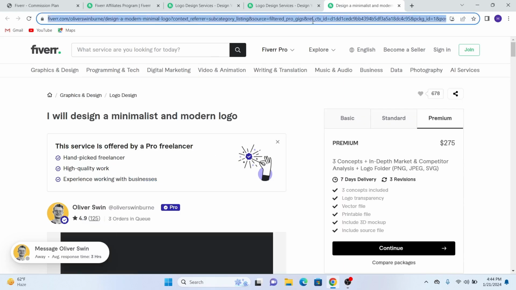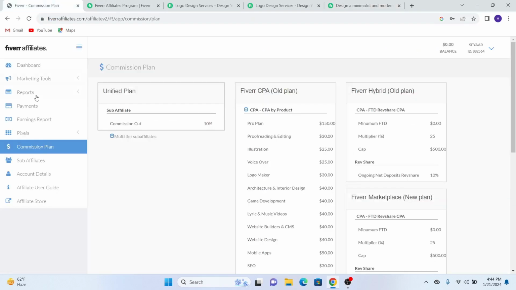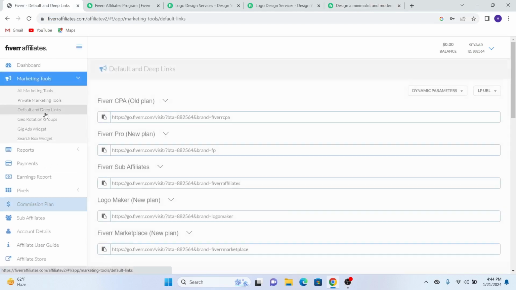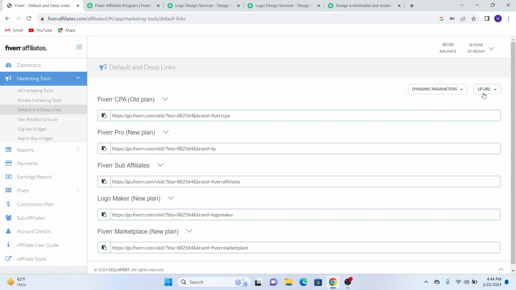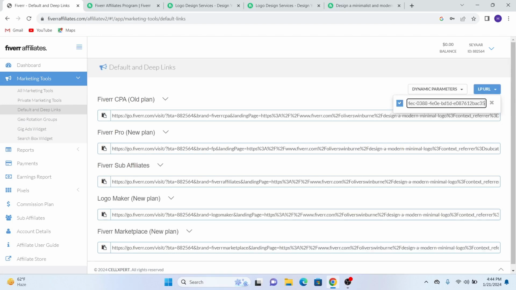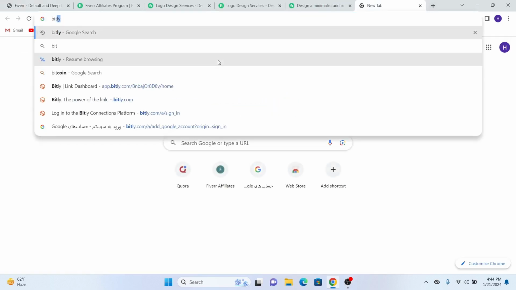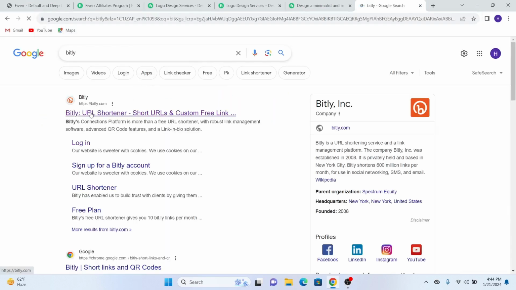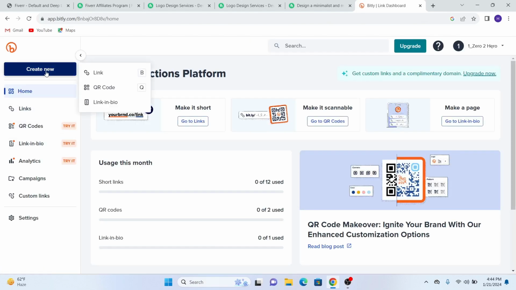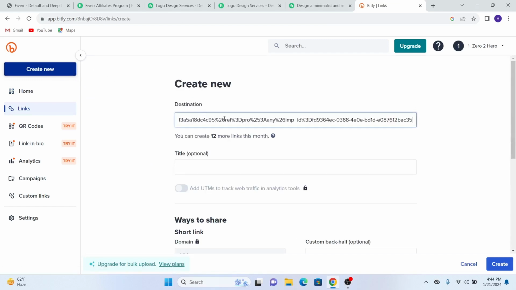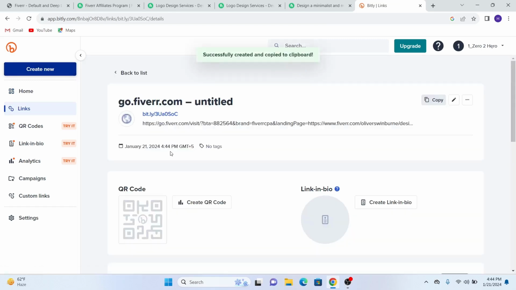Let me show you. Let me get this link, go to deep links, enter the landing page URL, and yes, here is our link. Then we go to bit.ly, search bit.ly. It's a URL shortener, and then you create a new link. You paste the link here, and now we get a new very short URL. We copy it, and then how can we promote it?